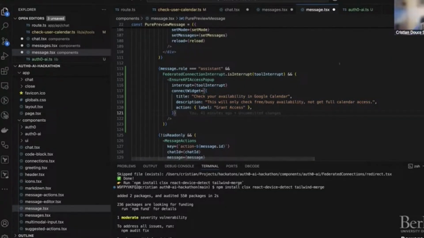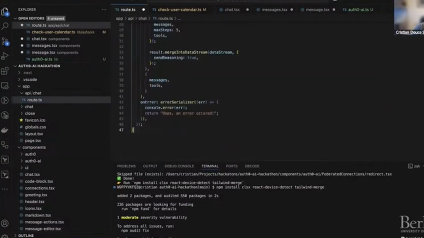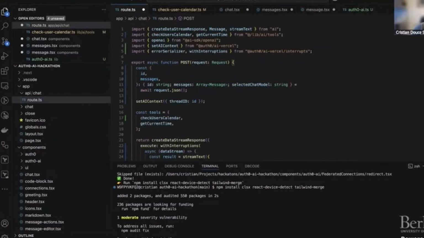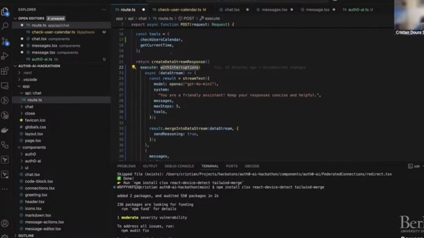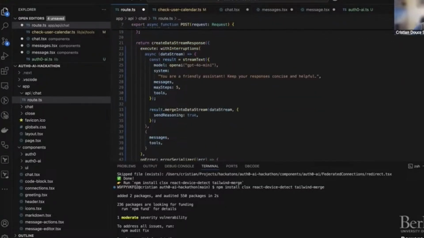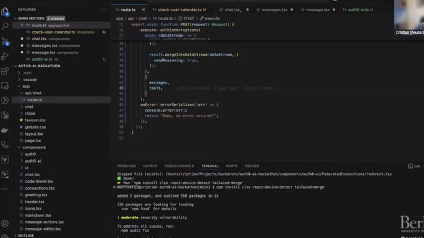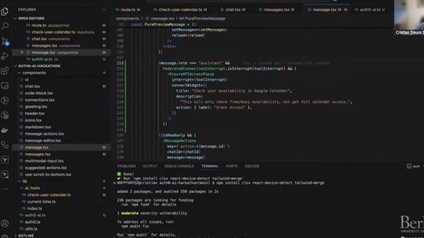So with this done, I think I didn't forget anything. Oh, yes, I'm forgetting one more thing. We also need to update here our route to return that error from the tools. We are passing down the tool now, and we are executing with interruptions. This is a helper that we built around the Vercel AI SDK to handle these interruptions. So with this done, I think I didn't forget any files. We can run this, npm run dev, hopefully.